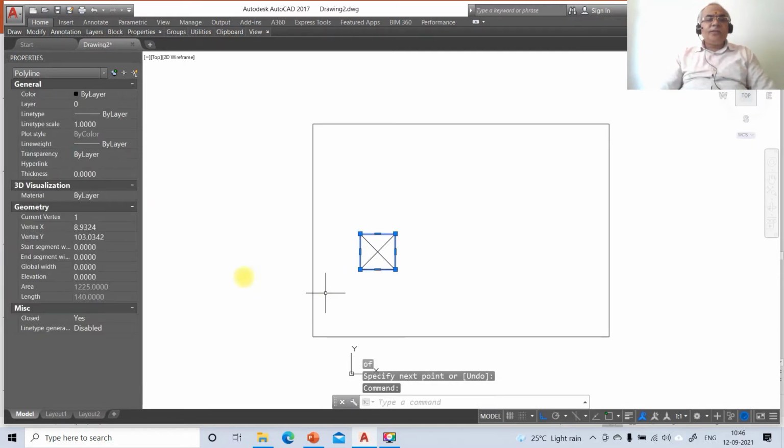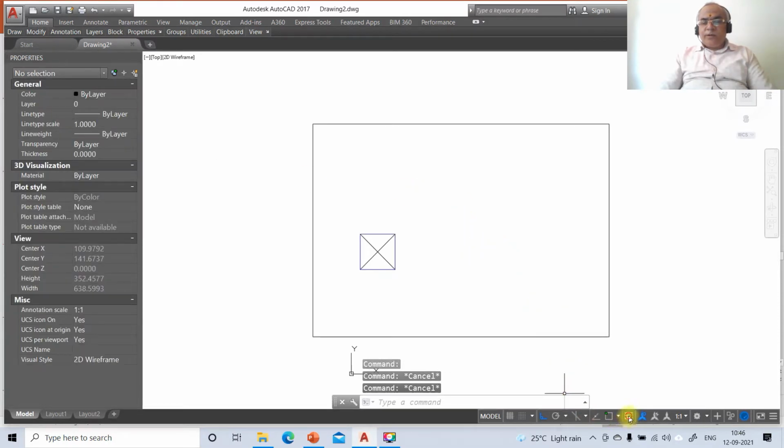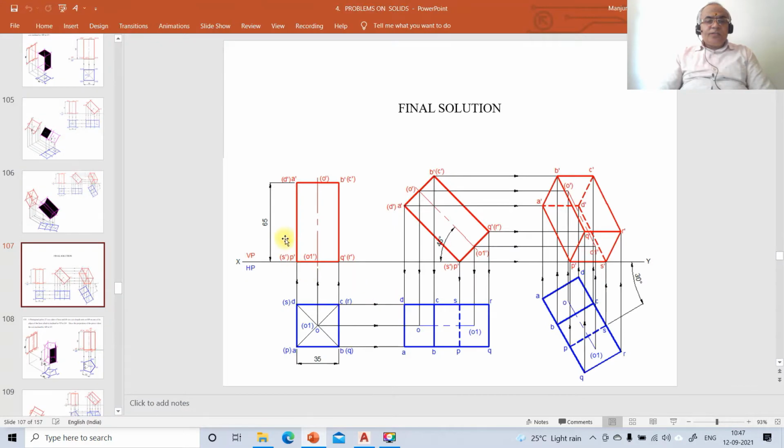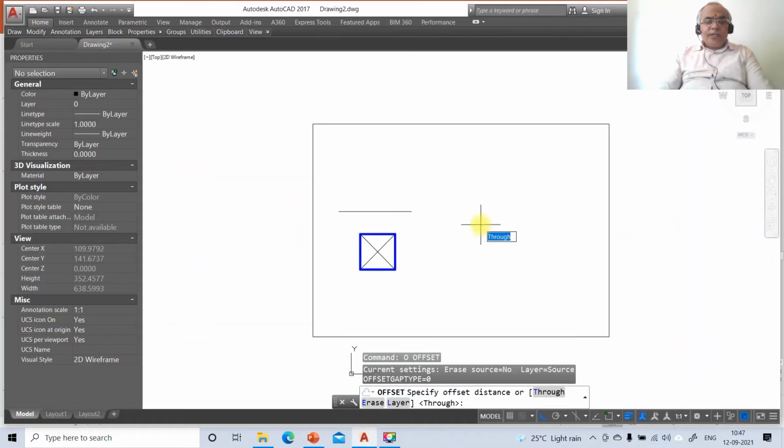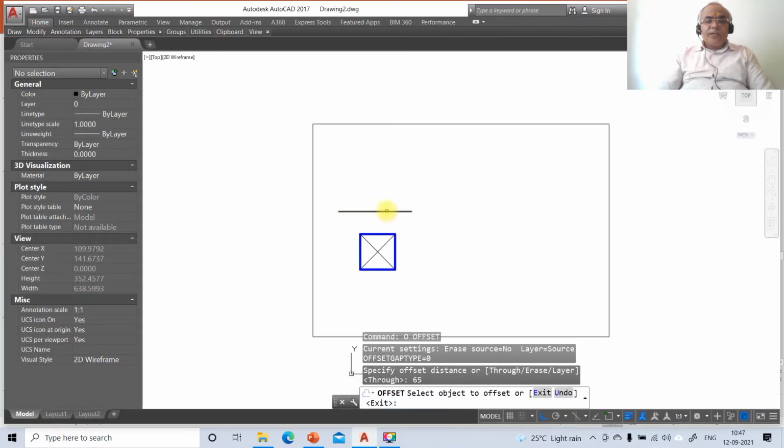Then you just click on this, go to layer, make that layer as top view. Then you just go to line weight display on, then go to line, select some arbitrary point and take this. Then go to offset. So offset distance is 65. So take the height as 65. Select this and offset to the top side.